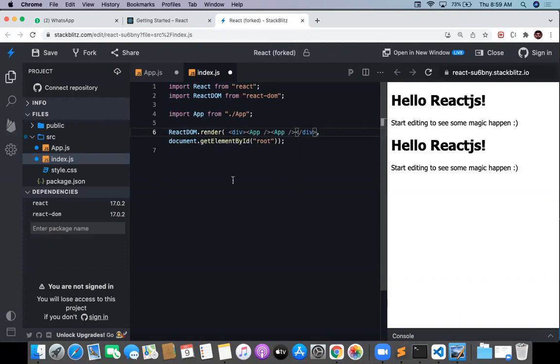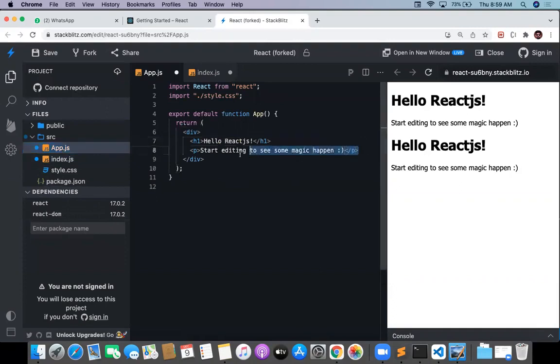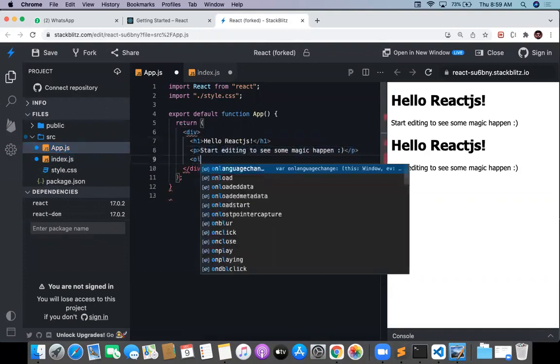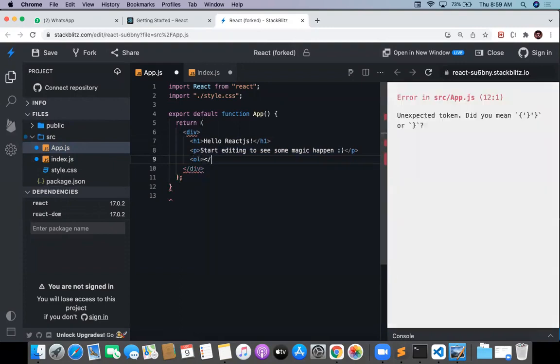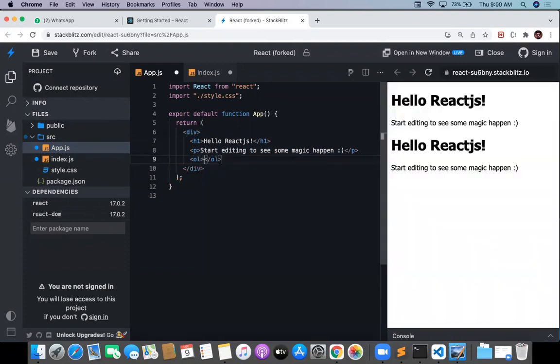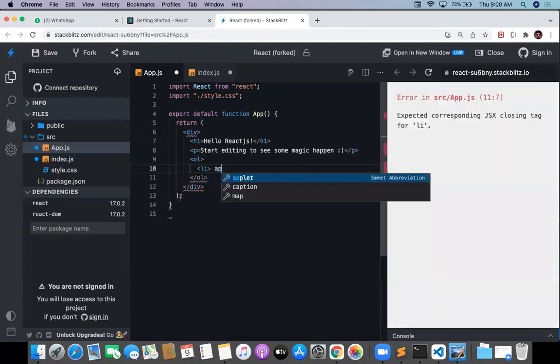So what is happening, guys? What is happening there? App.js contains a lot of things. So app.js has something like a list item. Can I take a list item? Ordered list, OL, LI. So, Apple.